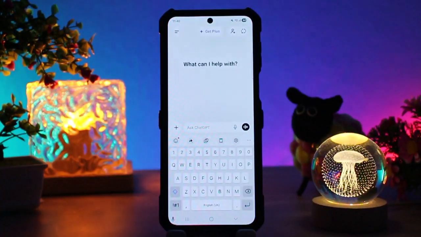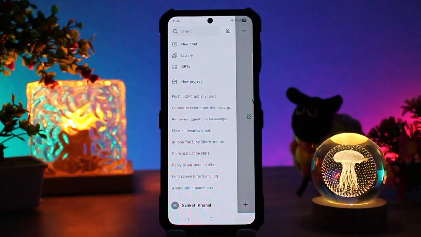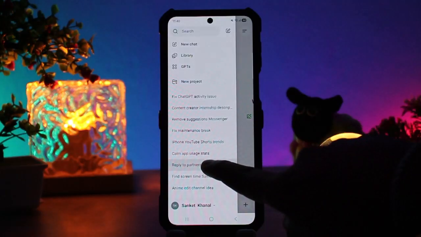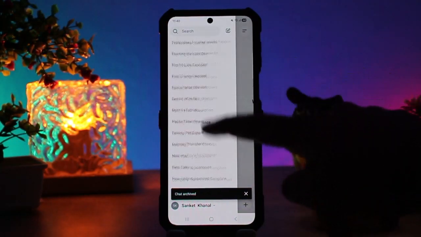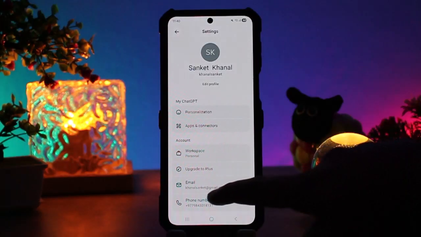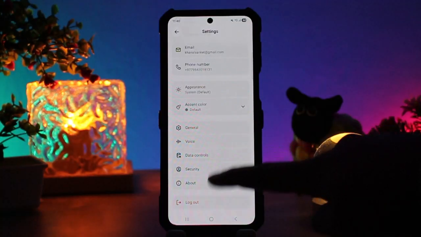After that, you just need to open the ChatGPT app. So from here, click on the option of two straight lines at the very top left. So suppose you have archived a chat and you want to find it and you don't know where to find it from here, then you just need to click on the profile option at the very bottom, and here you'll see the option of general. So here you'll see the options of general, voice, data controls, security, and all of it.